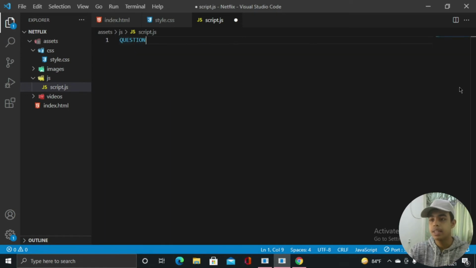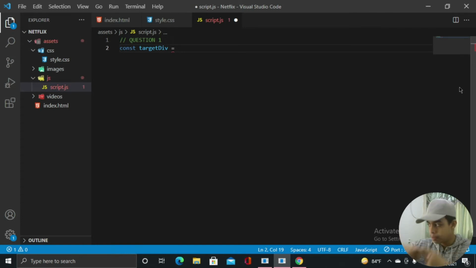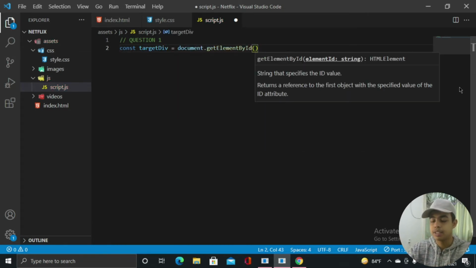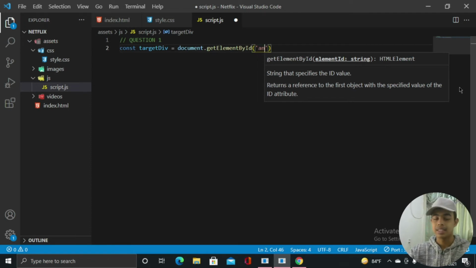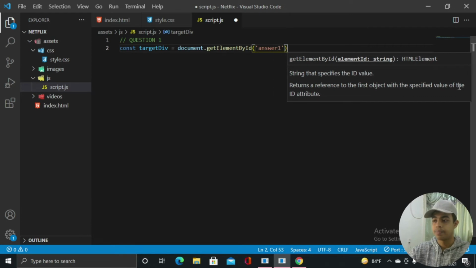So let me provide a comment that is going to be for question 1, and now we are going to create a variable up here. So const, and this is going to be our target div. I'm providing it a different name, that is going to be our target div. The div that I should display, that is having an id of answer1. So document.getElementById, and inside this parenthesis I'll be providing the id that is provided to my answer div, that is answer1.